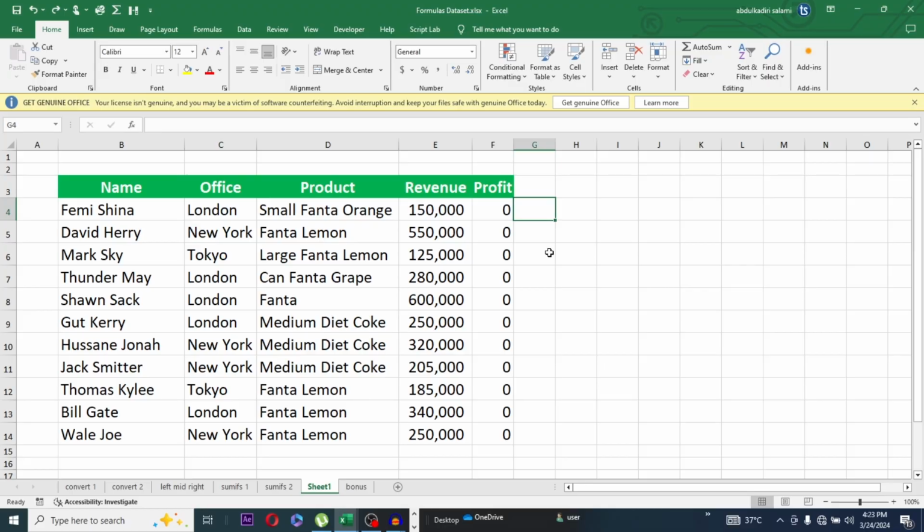Okay, now let's talk about div error. In a division formula, when the denominator value contains zero, there's always a div error. So we need to note that. Once again, in a division formula, when the denominator value contains zero. Okay, let me give you an example.